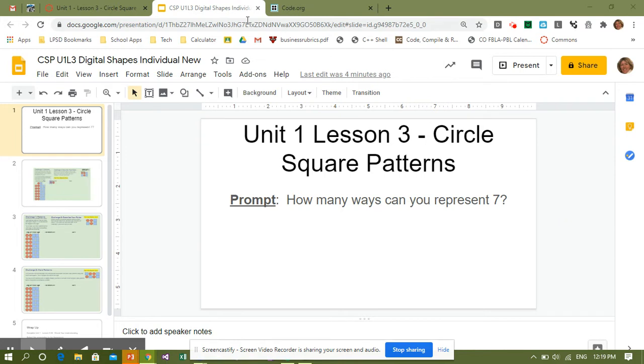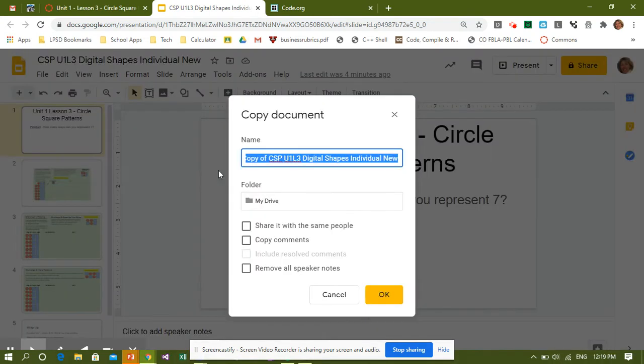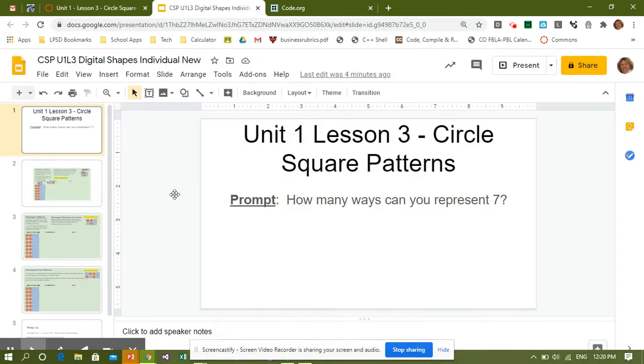So if you're not familiar with that, you're just going to do File, and then you go underneath here to make a copy. You'll do the entire presentation, and then you go ahead and just name it to whatever makes sense for you. And then you'll save it to your drive, okay? And then once you have that, it's editable and you should be able to edit it. So you'll be updating as we go along.